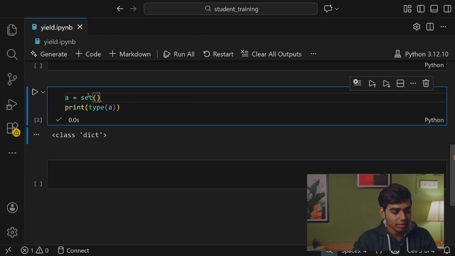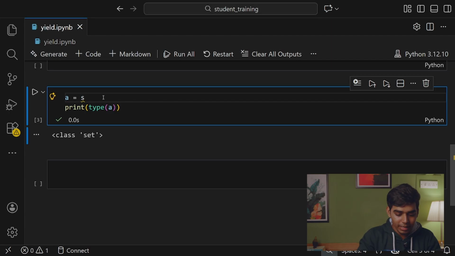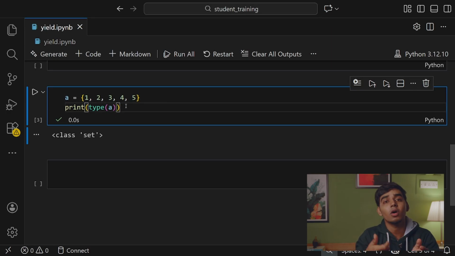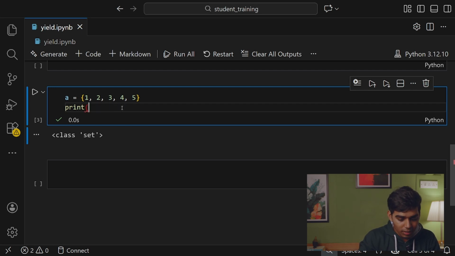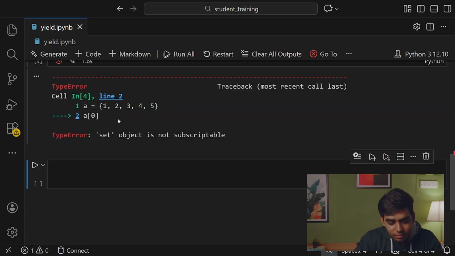Now it's a set. And if you have multiple values or elements to be held in a set, then you can go with this particular format. And I told you set is known as one of the unordered containers of Python. Why is it known as an unordered container? If you try to access a value like this, let's say a of 0, you see set will throw an error. Yeah, type error. And the type error says set object is not subscriptable.